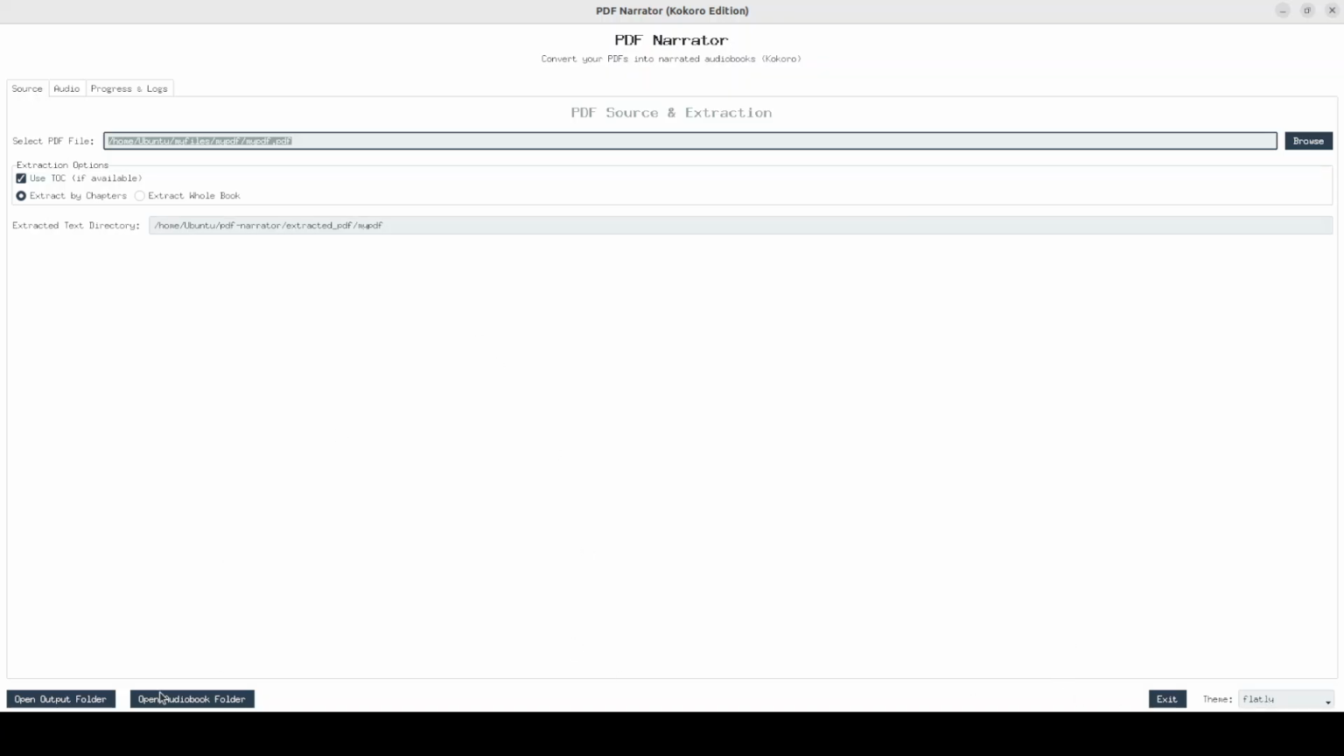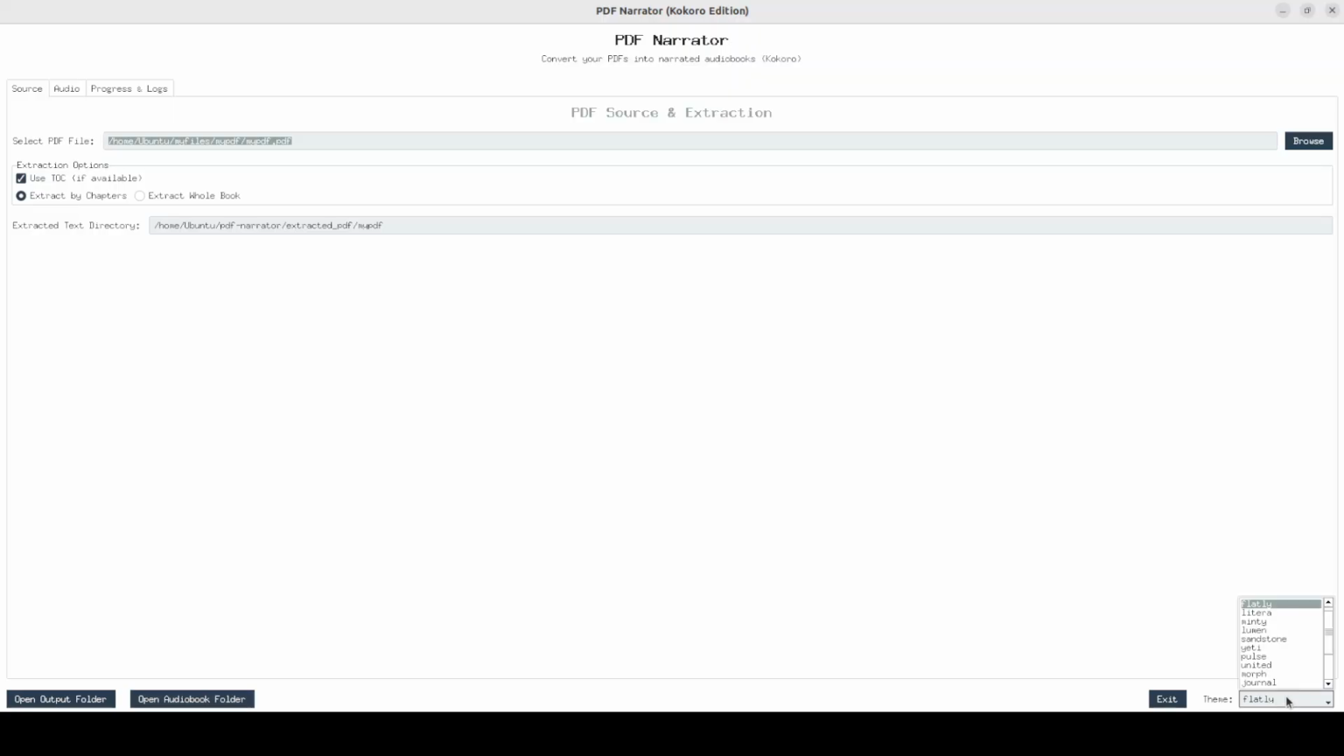Now you see that on the left hand side there are a few other buttons like open output folder, open audiobook folder, and then there is also this theme which you can select. Let me see if there is a dark theme which I could select. Okay, it's not working, it seems. It is, but I think it is just, anyway, I will stop playing with the themes here.